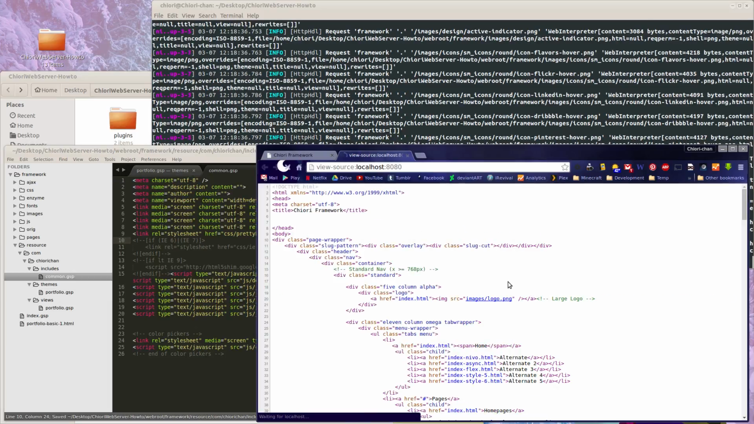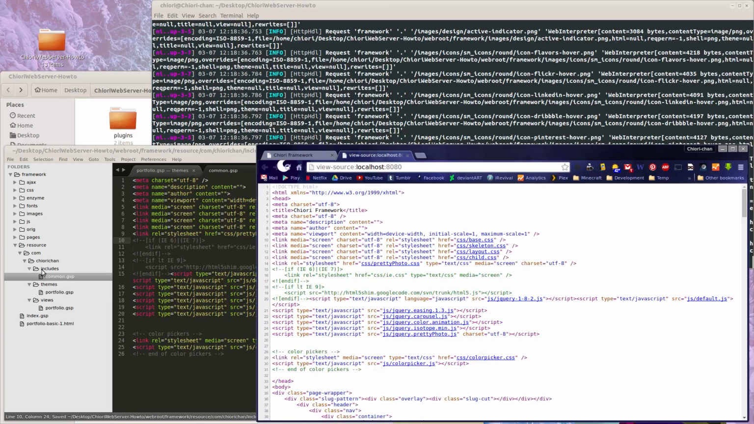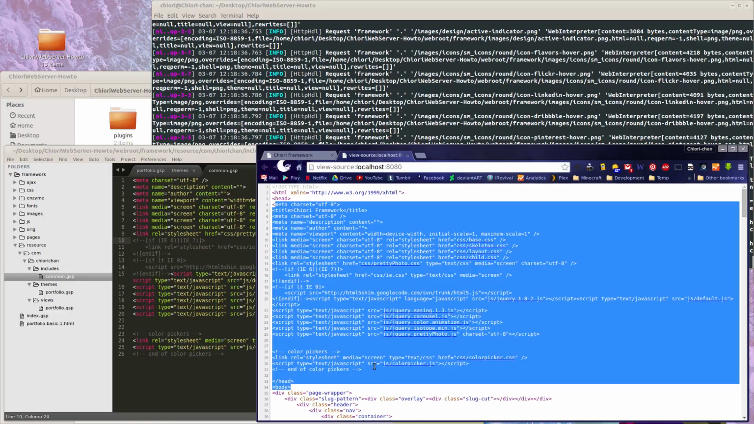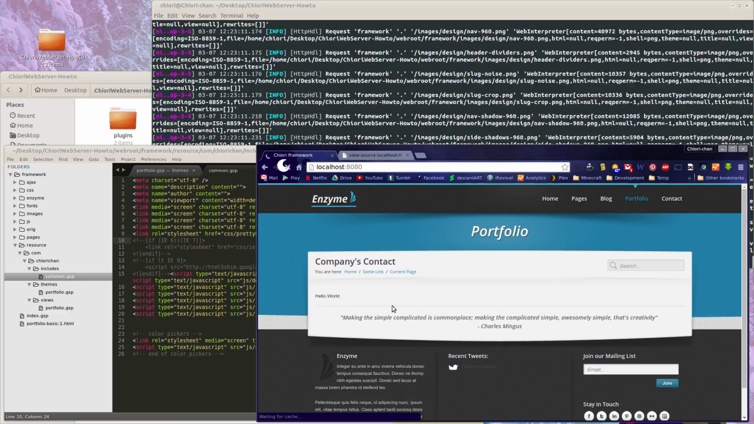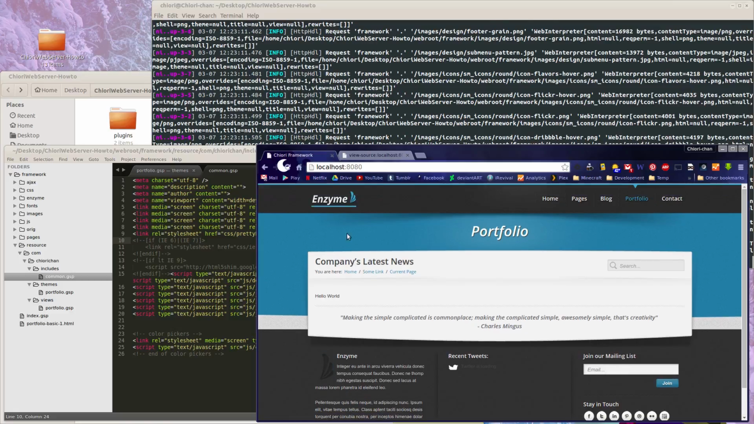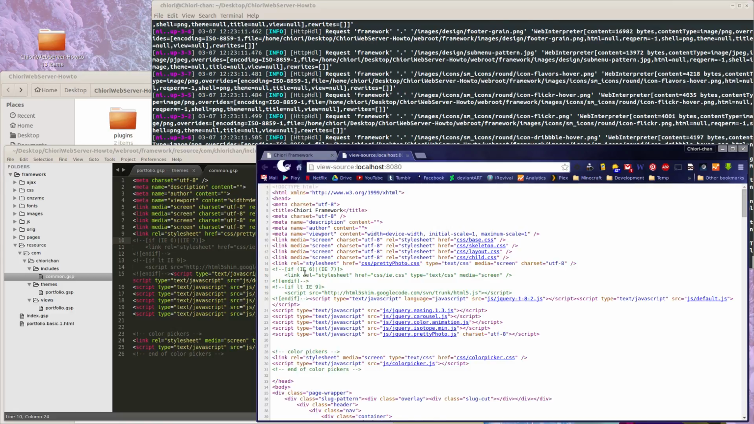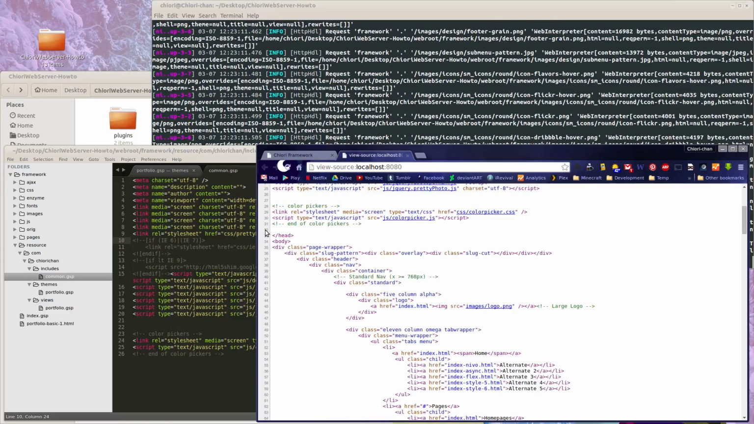Alright, now we refresh. And as you can see, the includes common will be automatically inserted in between the header tags. So we'll refresh again. And there we go. As you can see now, right under the body, the HTML and the head tag are no longer repeated like it was before.